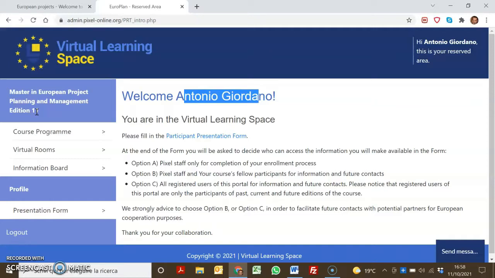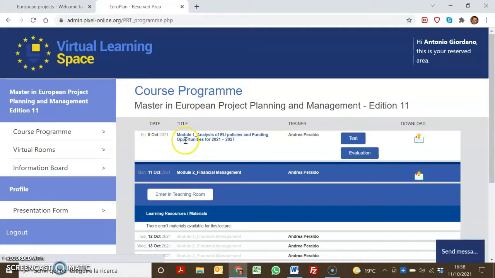And then, step by step, let's see the different opportunities that you have within the virtual learning space once you have completed the login. First of all, you can click on Course Program. Now I will ask for your effort in terms of imagination. First of all, as I said before, you will find Master in European Project Planning and Management Edition 11. You will find Edition 10. Edition 11 is just a fake edition of the Master that I created in order to let you see how the process works.